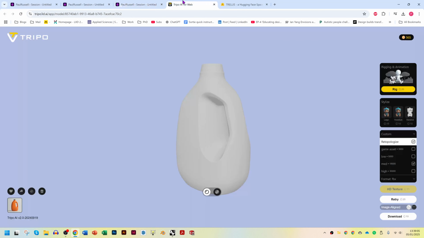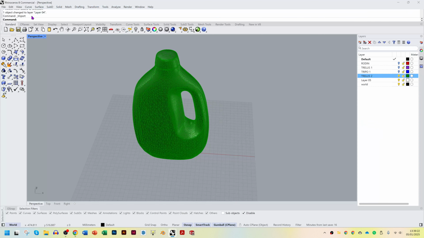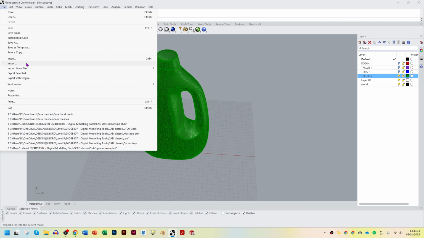Where's our FBX from Treepo? Download. Okay. Shouldn't re-topologize it, should just let me download it, that's fine. So Treepo convert. Let's just, oh, maybe I've already put it in on accident. So, hold on. File, import.